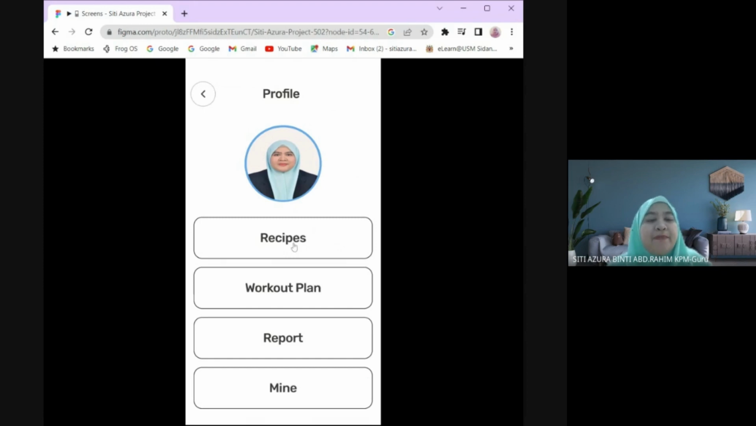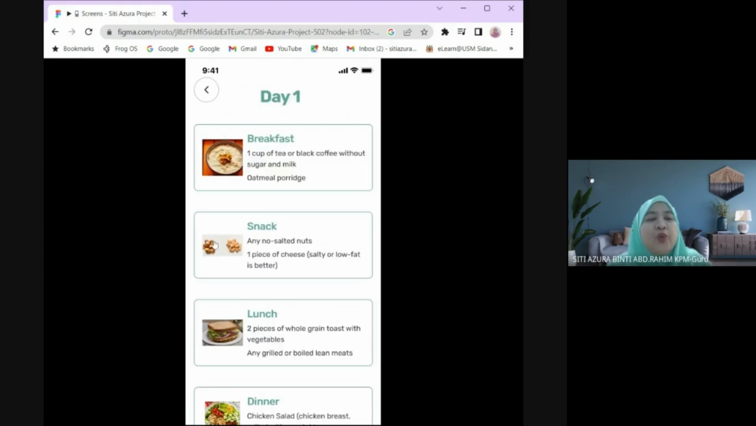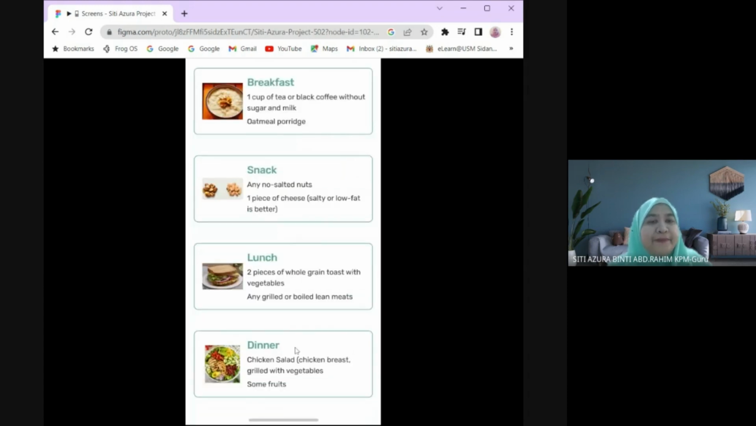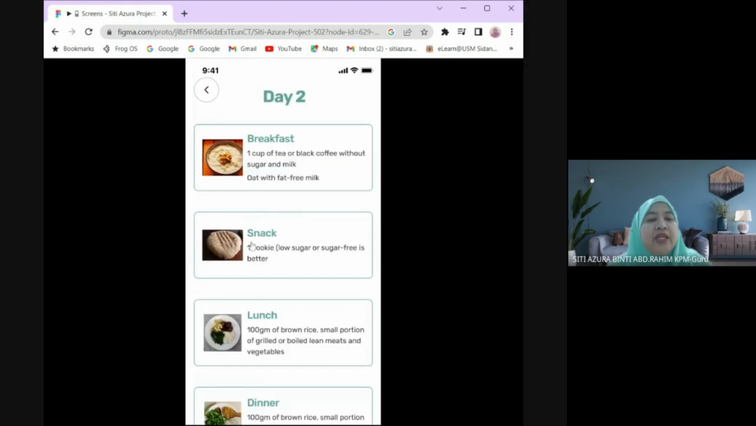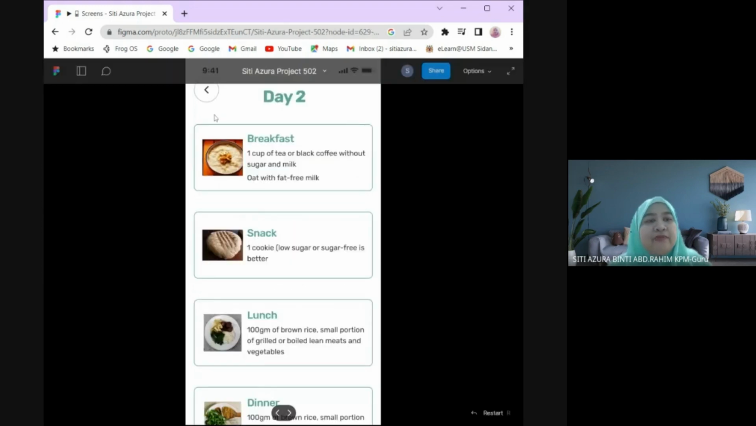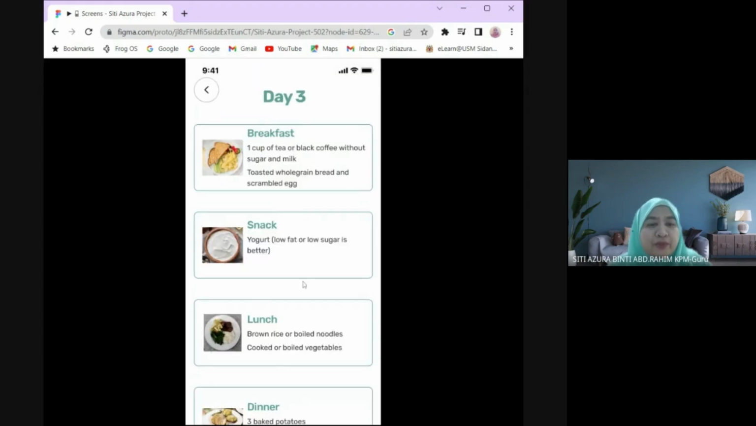Okay, in the recipe menu, this app will provide 30 menus for 30 days. So every day, they will have a menu for breakfast, snack, lunch, and dinner. So this is the day 2 menu. And this is an example of the day 3 menu.